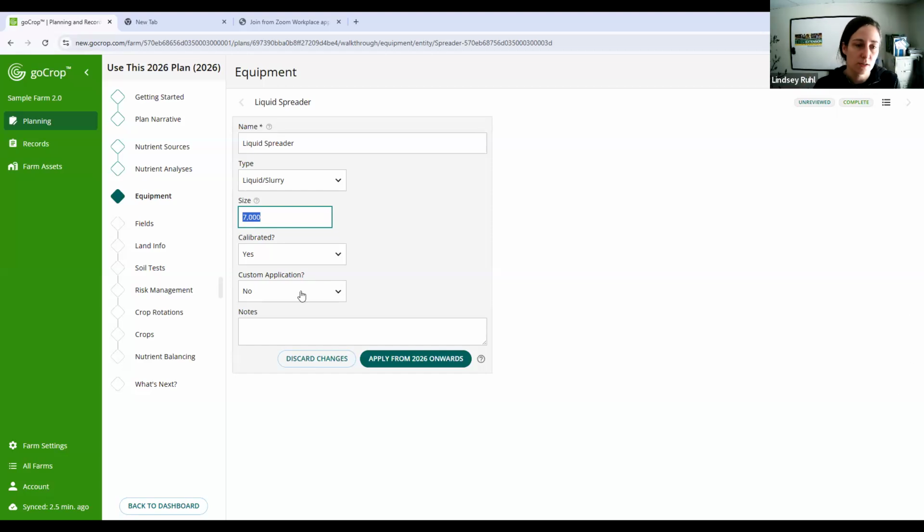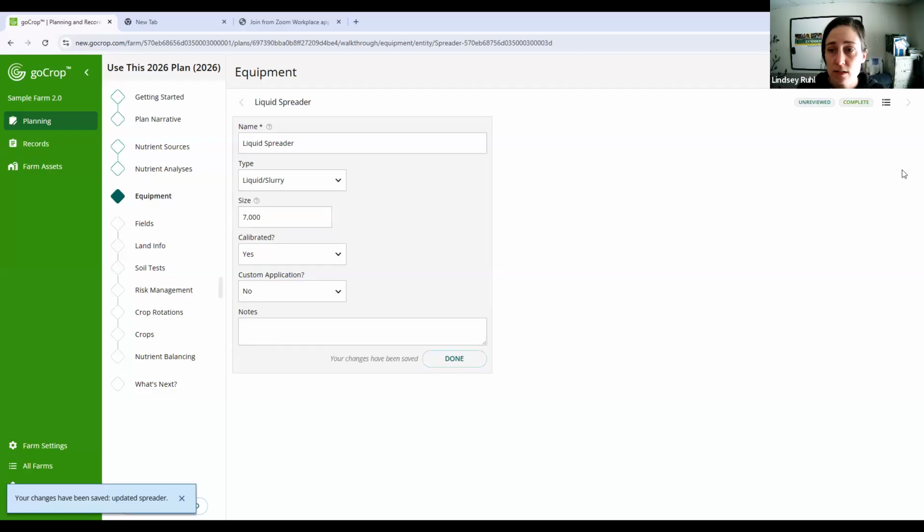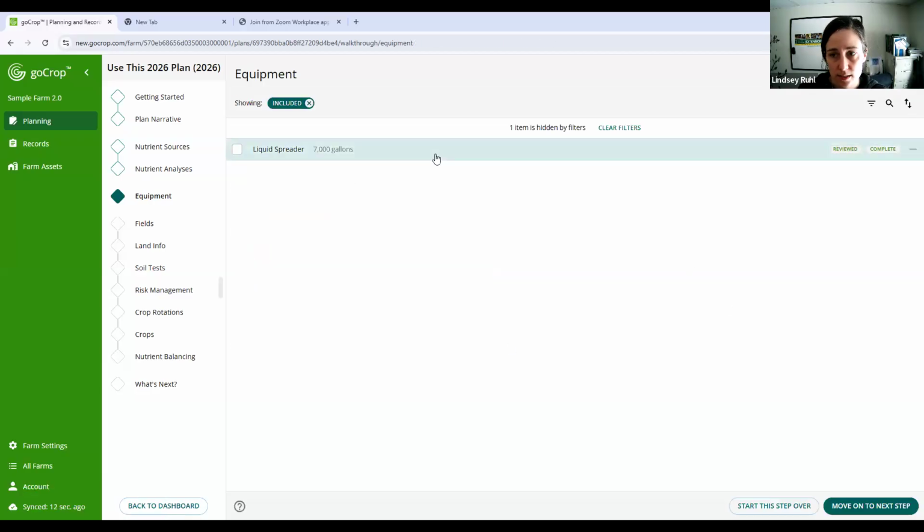And then we also have this option if it's custom applied or not. We're going to click save or apply from 2026 onward. And now that we've changed something, right, it still says it's complete, but it doesn't say that it's been reviewed. And I'm going to mark it as reviewed just to change that over. And now I'm done, and I get back to this list.